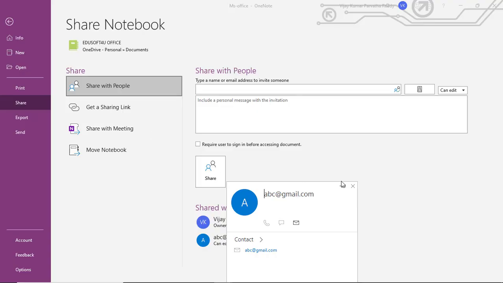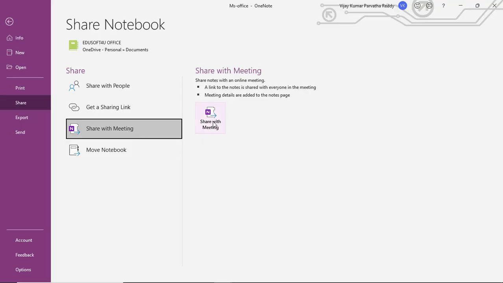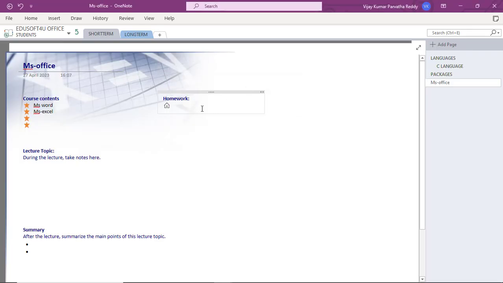And we can also share in meetings. If a meeting is running, we can share with the meeting, it's asking. So if you click on that, if you are in an online meeting, then it will share the information in the online meeting. See, it is telling you are not currently joined to any online meeting that supports sharing notes. So only a supported meeting, like Teams, etc., can be shared with.